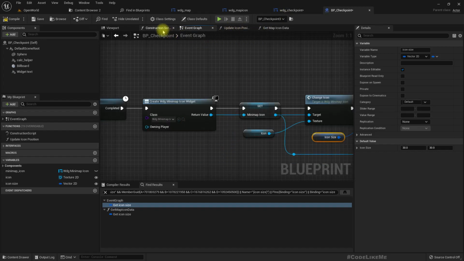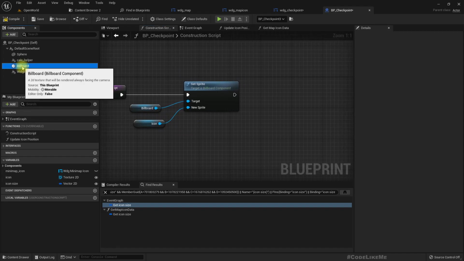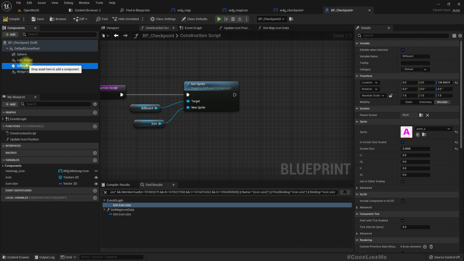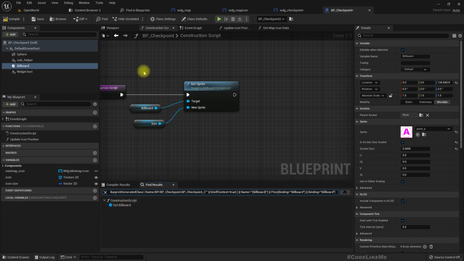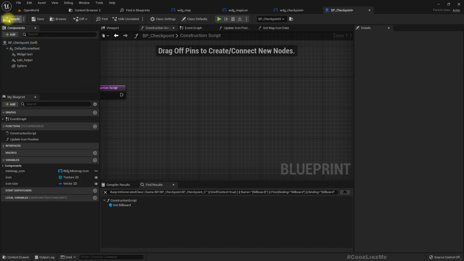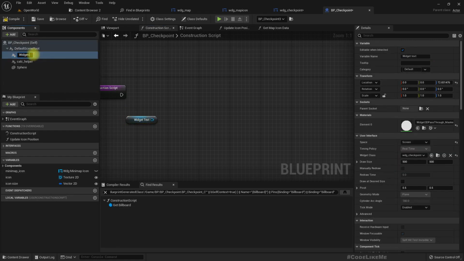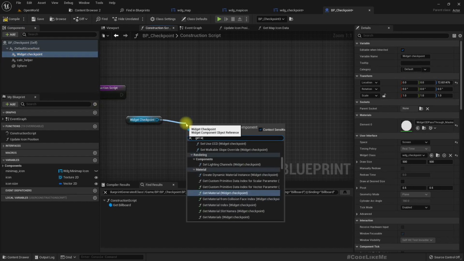Right, then here, now that we don't need this sprite billboard, where are we using it? Only here. So let me delete this and delete the billboard, and get the widget. Let me rename this also widget checkpoint.